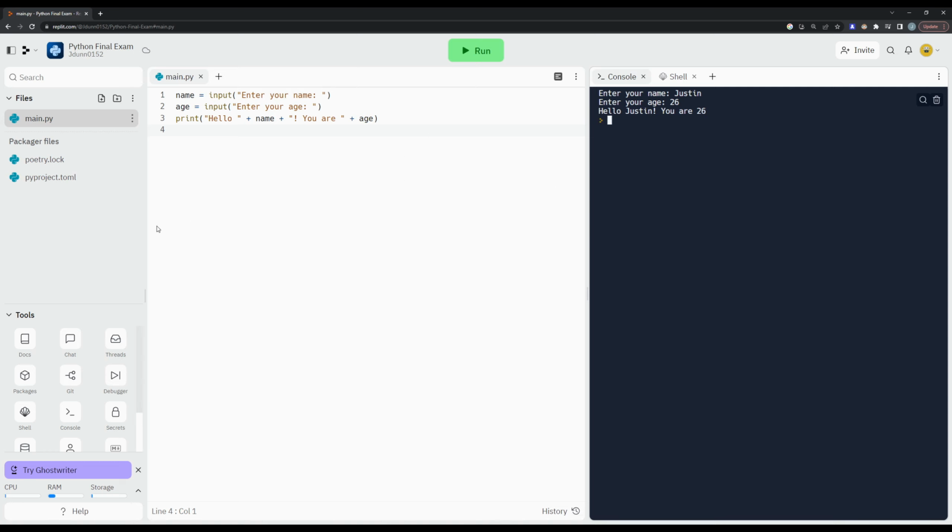Just once again, pretty easy concept to understand, and you could put all kinds of different values in. It's the same kind of concept. You decide whatever it is, you put it to the left, you set it equal to the input, and then you put in the parentheses the prompt of what the user has to put in for it to all go in there.